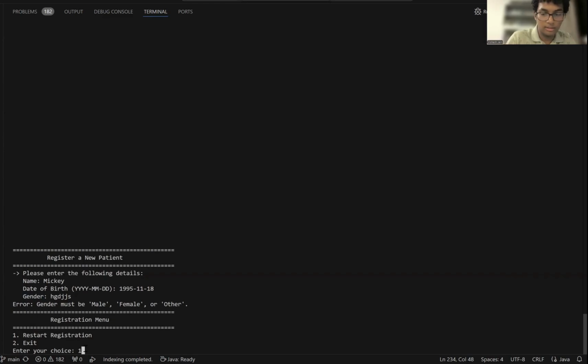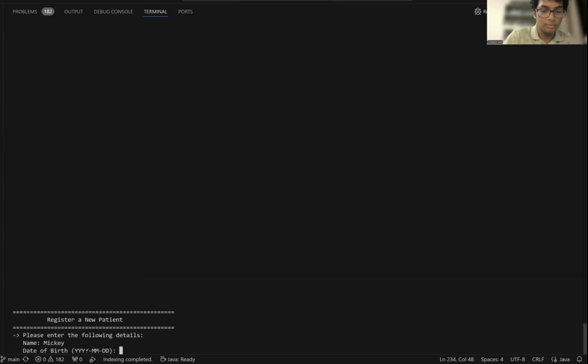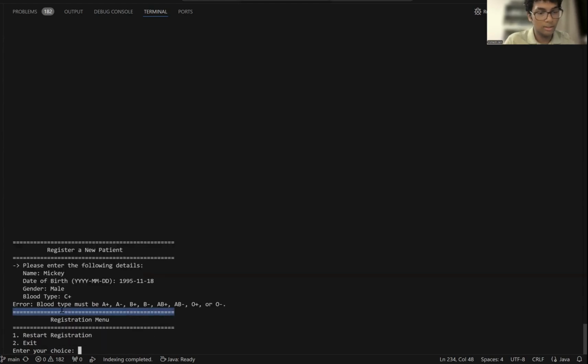Now let's restart the registration process. Now let's put Mickey, date of birth 1995, 11, 18. Then male. Okay, let's put C plus, which is not an actual blood type, and it's throwing an error. Since the only blood types that are acceptable are A, B, AB, O, both positive and negative, and this is also a case insensitive field.